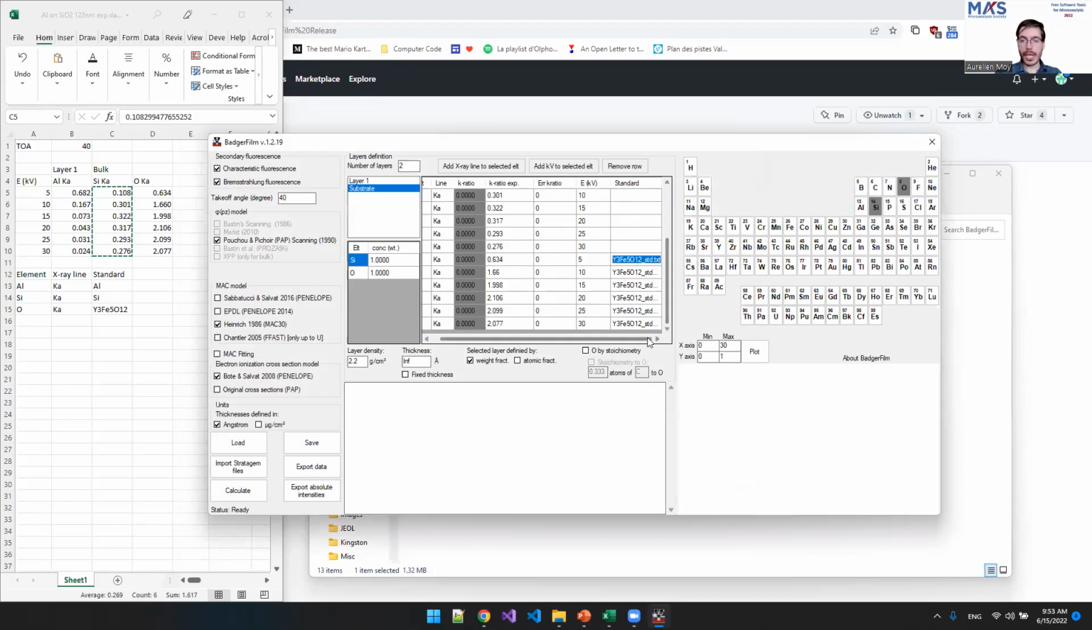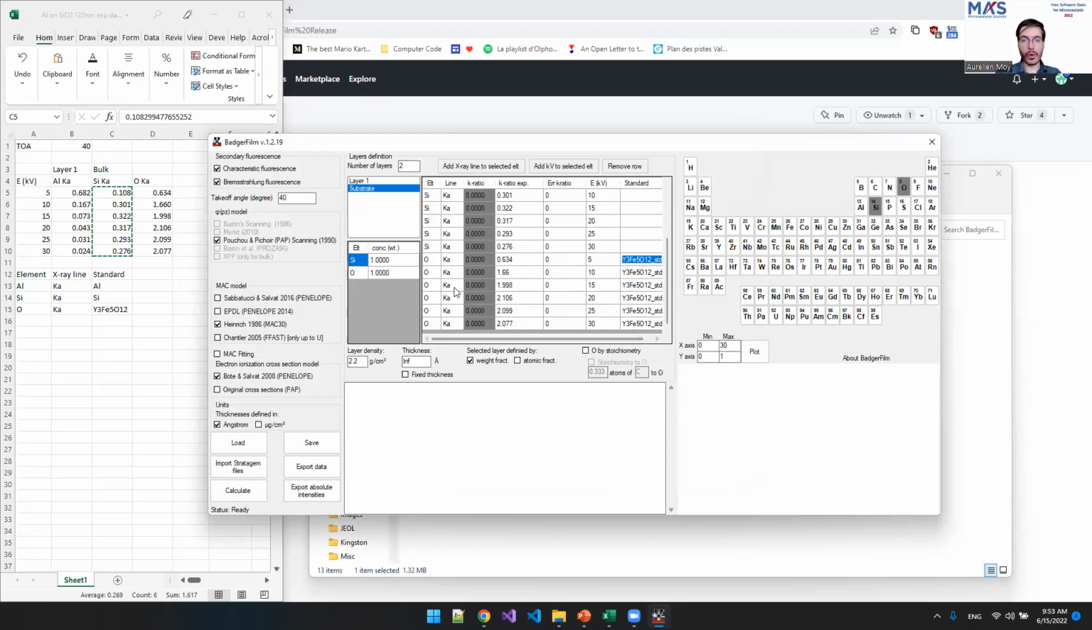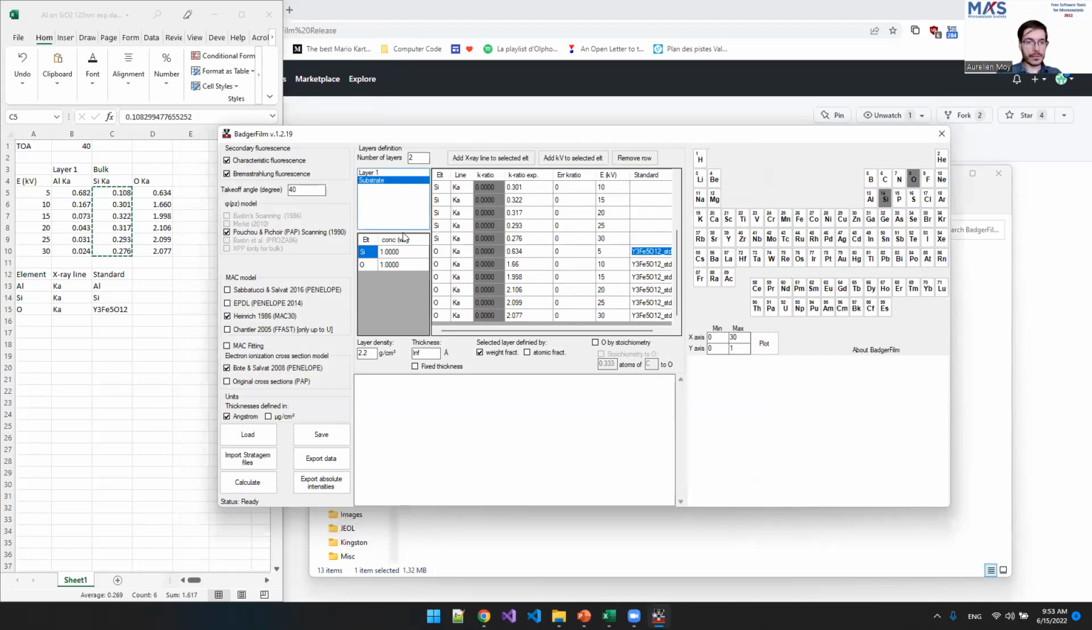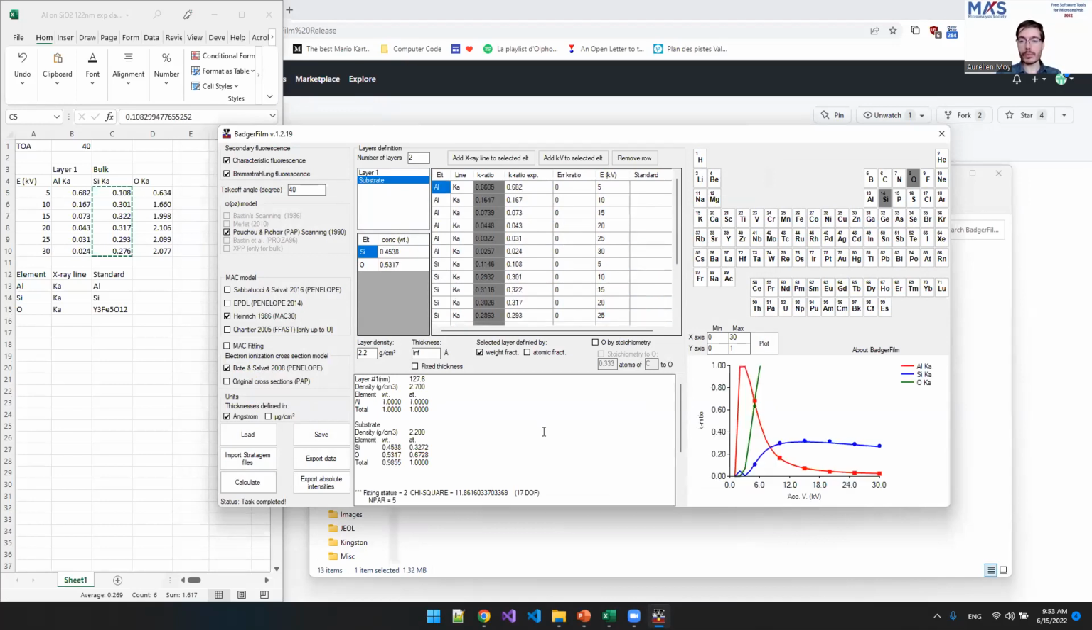And we can see that BadgerFilm has populated the standard for all the oxygen entries. So now that I have defined everything, I can just click on calculate, and BadgerFilm will try to calculate the theoretical K ratios that will be matched to the experimental K ratios. So here are the results.